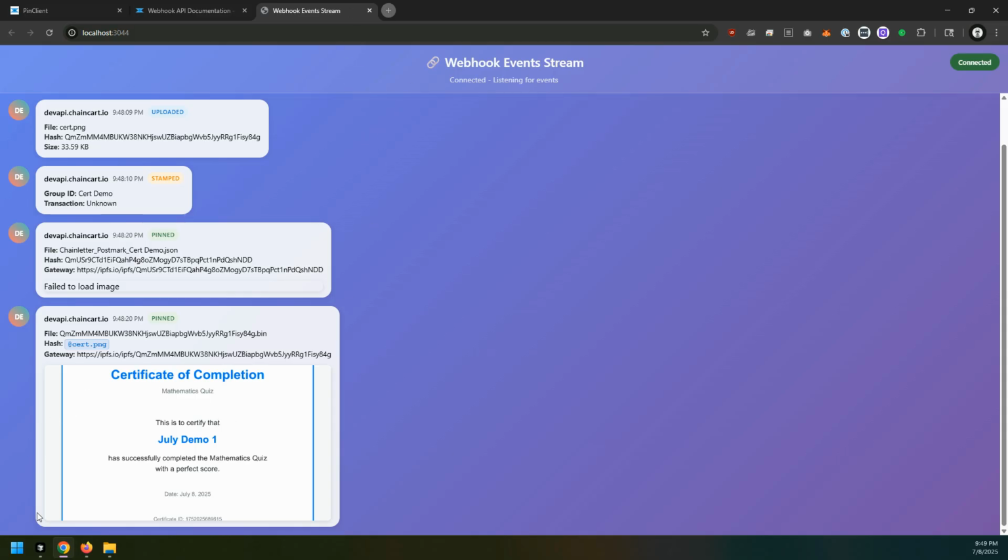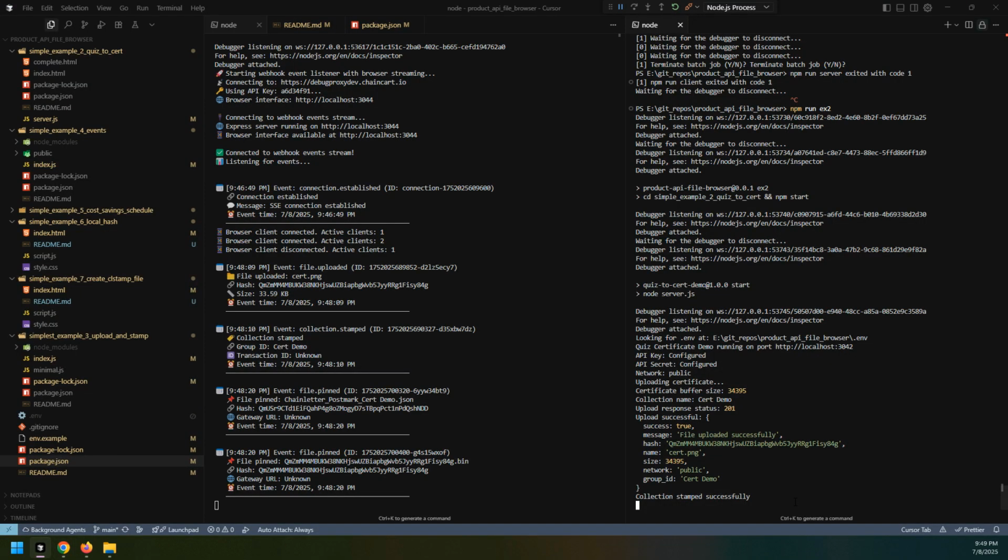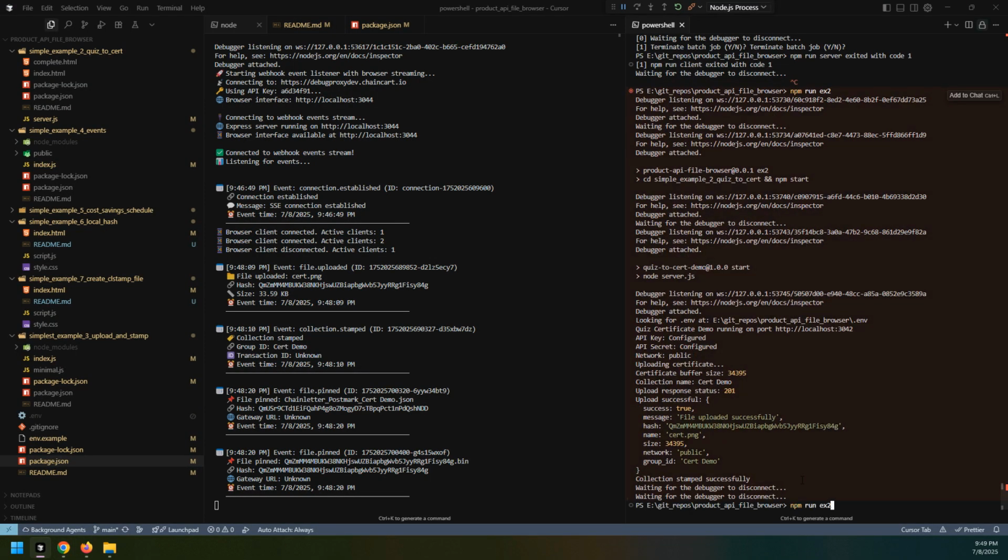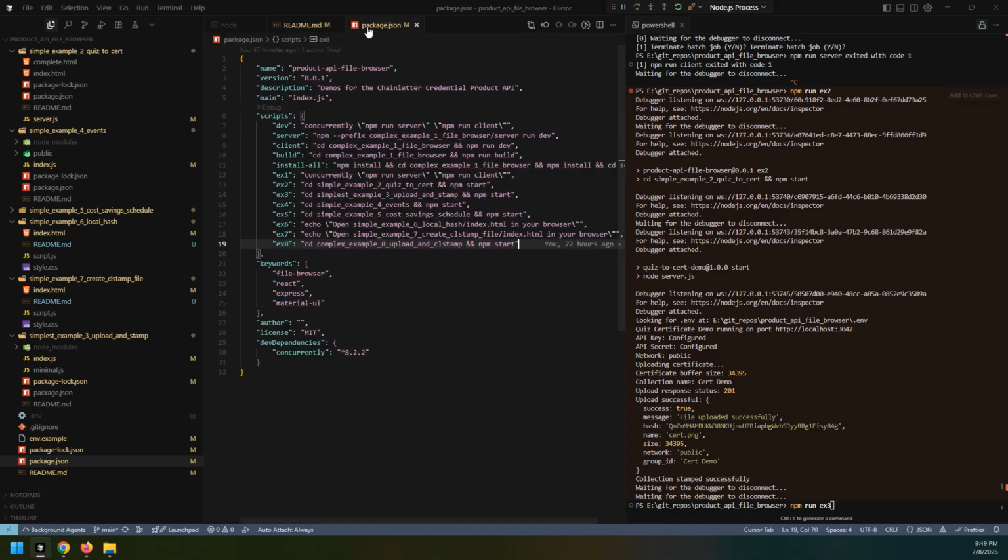Okay, I'm going to go back into Cursor and we're going to kill that one, and we're going to run example 3. You can see all the events that we've been logging in our website are also being logged to the console here. Example 3 is the upload and stamp. Super simple.